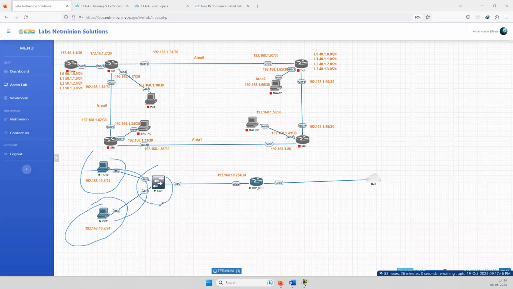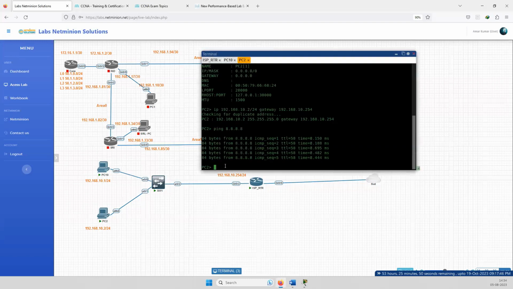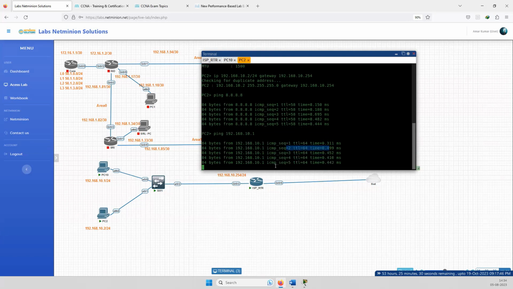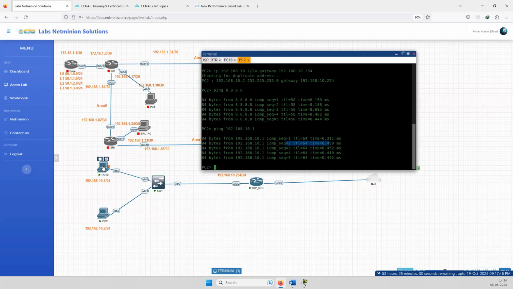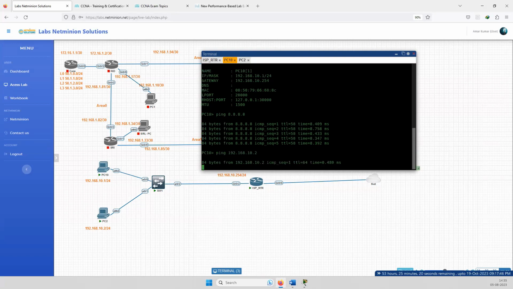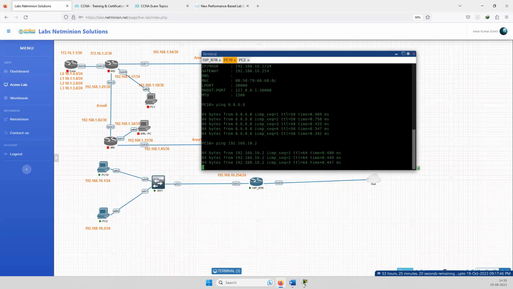And here routing is not required, only switching is required. So we have both PCs, and I just want to have the communication between both PCs. By default it would be communicating. Let me show you. On this particular PC, PC2, I'm trying to ping PC1, and PC1 IP is 192.168.10.1, and you can see it's getting a reply from there. And the same way, PC1 can communicate to PC2. If I try to ping 192.168.10.2, that's the PC2 IP, and you can see it's communicating.